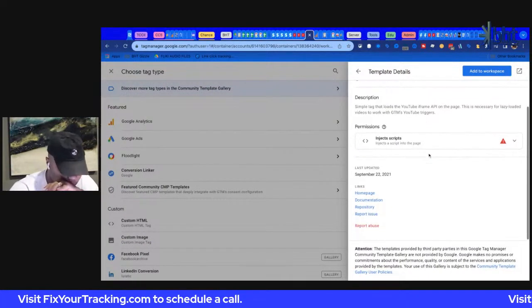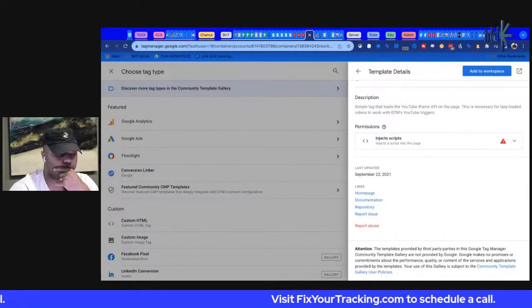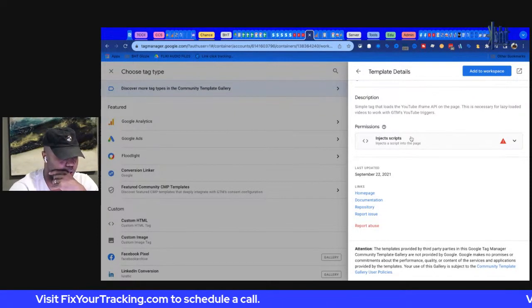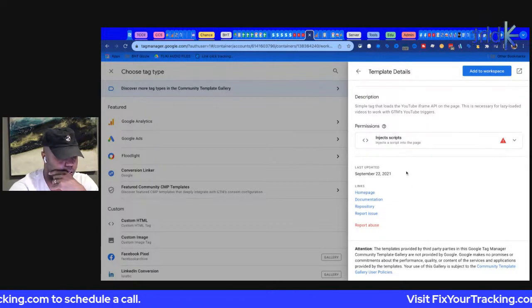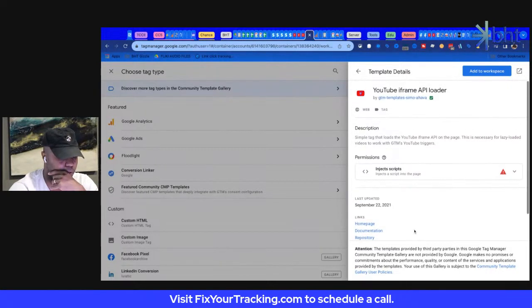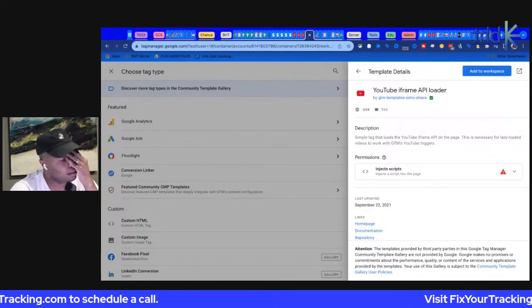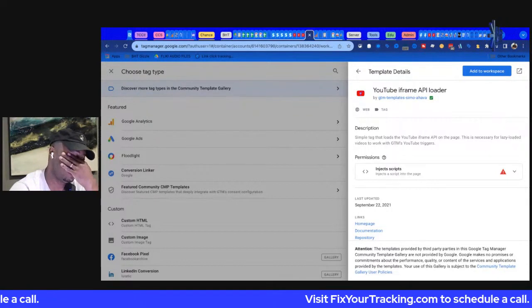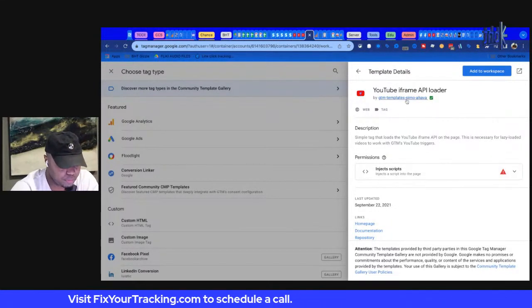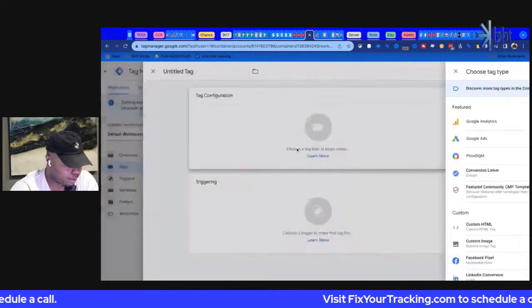To be honest. All right, so I wanted to read this. Simple tag that loads the YouTube iframe API on the page, necessary for lazy loading videos to work with GTM's YouTube triggers. So lazy loading videos would mean that these are videos that do not even become available in the frame. You wouldn't even see them on the page when the page is loaded. They're not made visible until you scroll to them, and at that point you can use them. But this allows you to see them even before that.